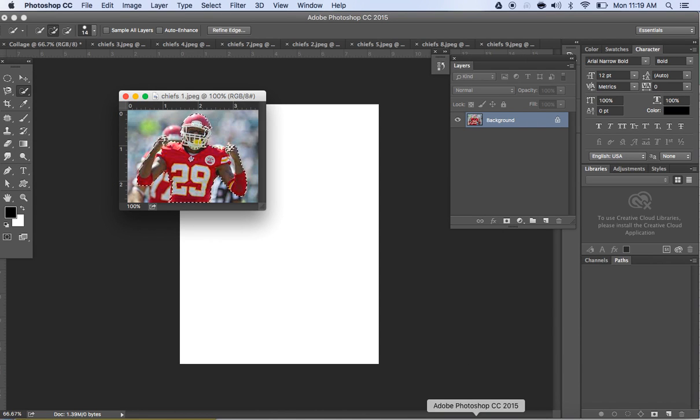This is a Photoshop tutorial on how to move multiple images into one document. So I went ahead and started creating a new document. 8.5 by 11 is what I chose. And then I opened up multiple pictures that you'll see up here.